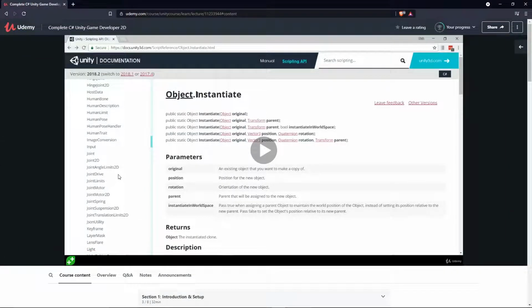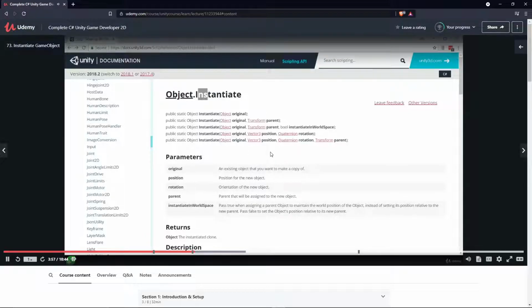Pass true when assigning a parent object to maintain the world position of the object, instead of setting its position relative to the new parent. So I guess our object in reference to the parent object, instead of setting its position relative to the new parent. Pass false to set the object's position relative to its new parent. I'm not entirely sure what that means.